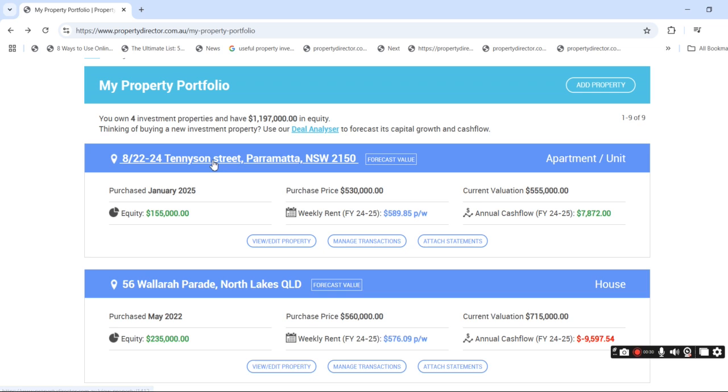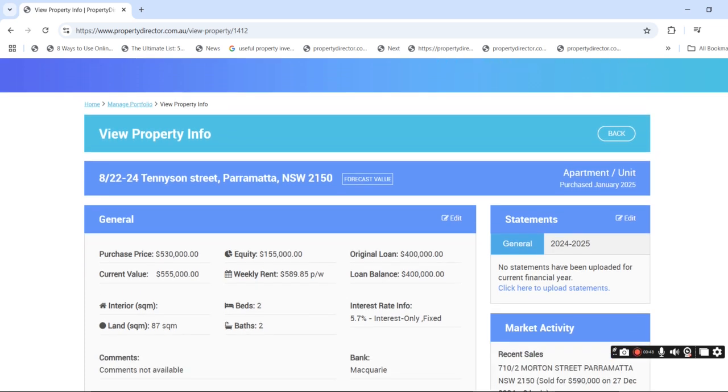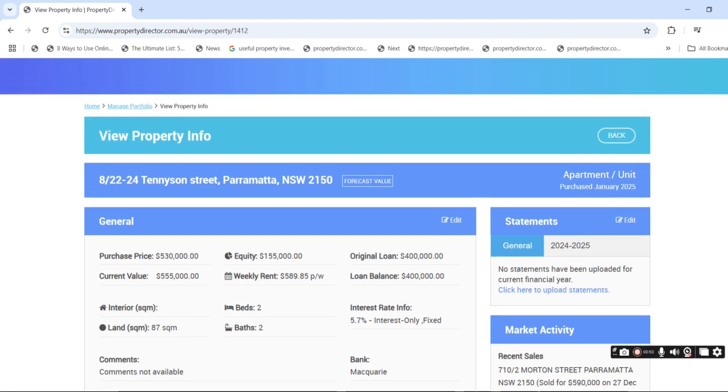Now let's click the first property in the investor's list, which he purchased most recently, which is a unit in Parramatta. So just click View, Edit Property. Okay, so the page opens, and this page is typically used by investors to view the general information regarding the property presented in a nice, neat summary.